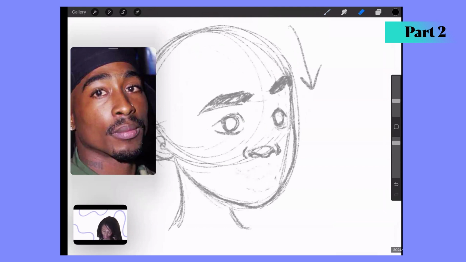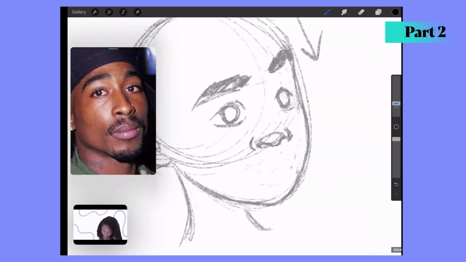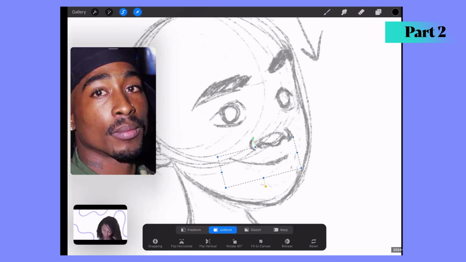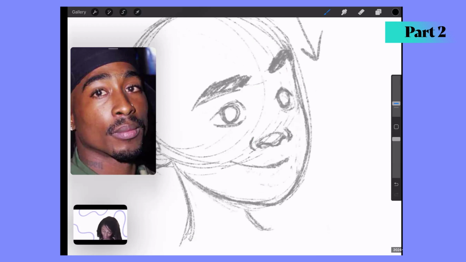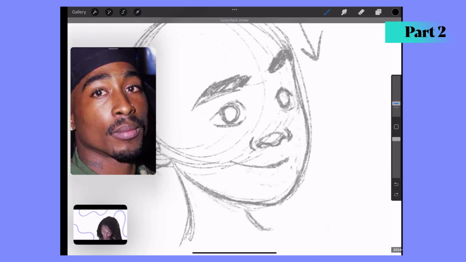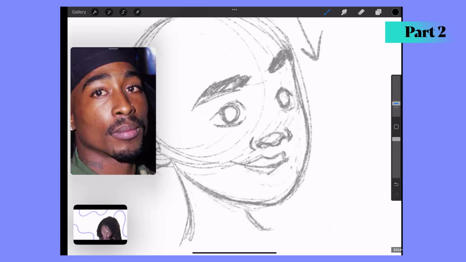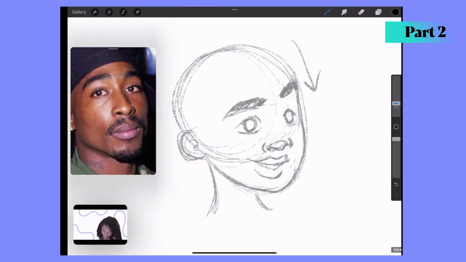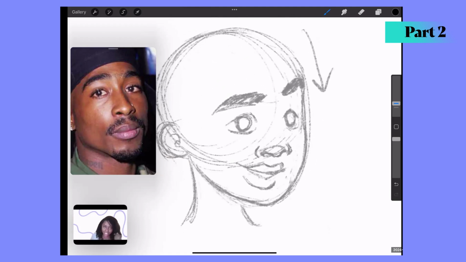I want to do a different expression for his mouth. Like I really want him to, ugh, come on. He's really just kind of, I don't know, saying something kind of smart mouthed.